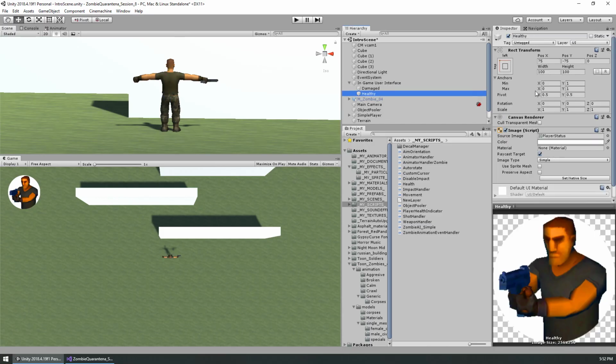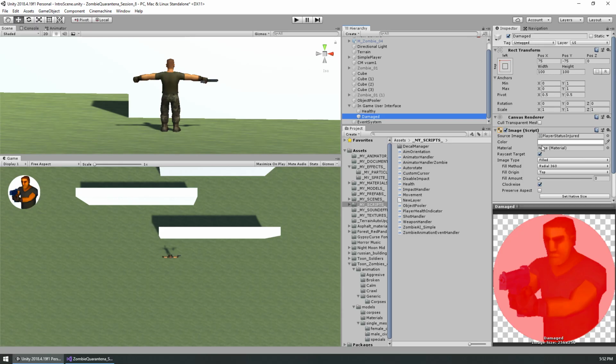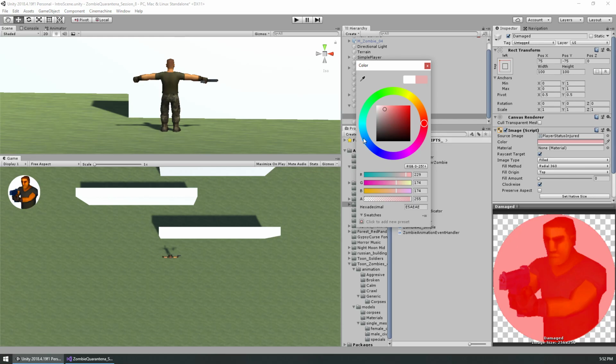Also, we can go into the healthy image, to the damaged image. They're in the wrong order because I'm using alphabetical sorting, not transform sorting. And notice that the color here can be changed. So I can take the color and make it sort of a bluish color. Okay.